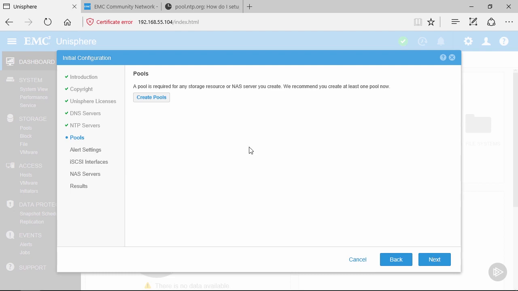Now it's time for our storage pool configuration. Because we want to get through the basic configuration of the Unity VSA first, and then deal with our storage configuration, we're going to ignore this particular screen of the initial configuration wizard, and we're going to move on to the next section and worry about setting up alert settings. We will create our storage pools at a later time. We're just not going to do it as part of this initial configuration.